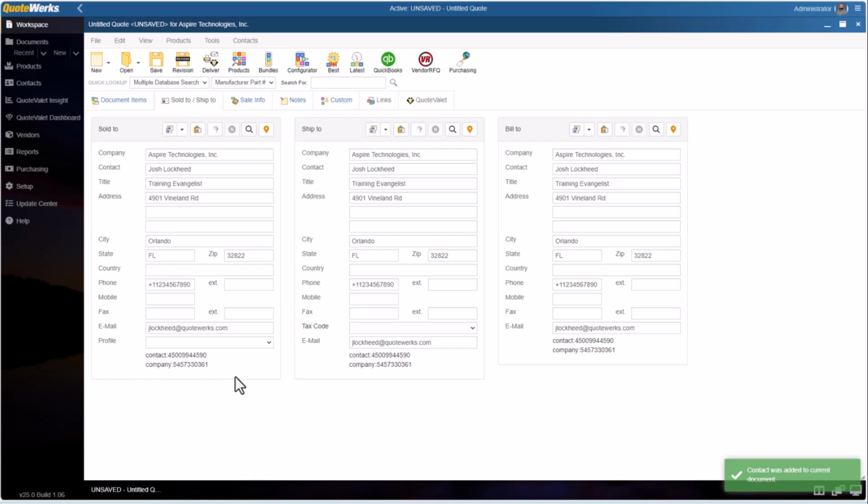The most important contact on your document is the Sold To contact. Who you select here is going to be who we are going to create the deal for in HubSpot CRM. So you want to make sure that this is the primary contact that's going to be receiving the document, and that it's the contact and account that you want to create the deal for in HubSpot CRM.